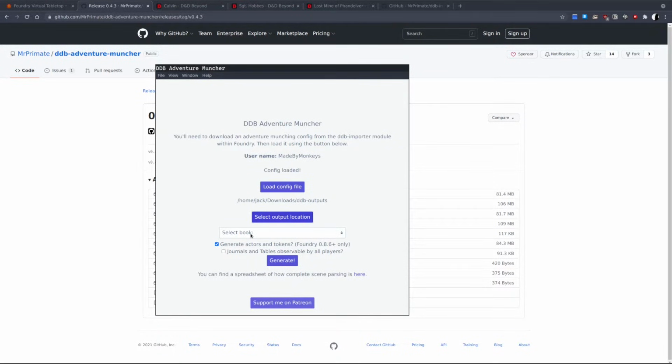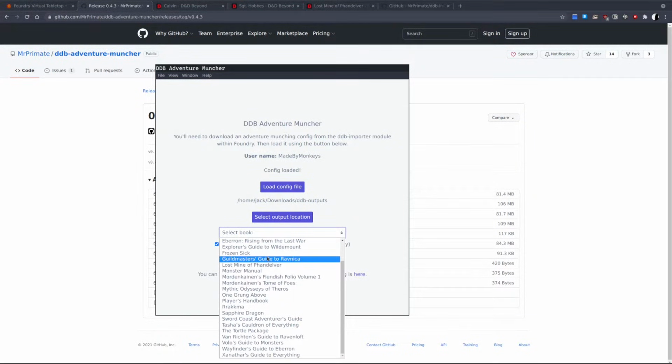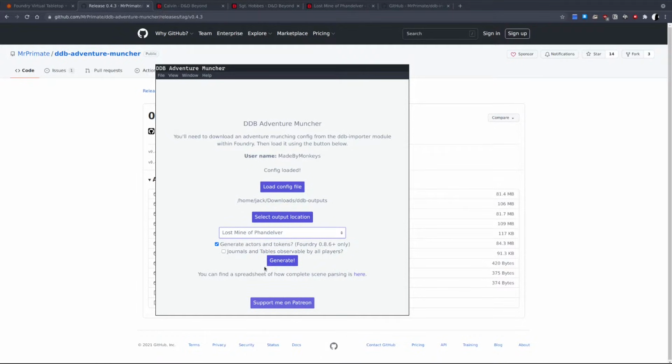Finally, select a book you wish to munch. I'm going to select Lost Mines of Phandelver. There are two settings here. You're going to want to untick the generate actors and tokens if you don't have your own proxy set up, or you're not a Patreon supporter, or you're running an earlier version of Foundry. Journals and tables observable by players is useful if you want to generate, say, a player's handbook and have all of the content available to the players.